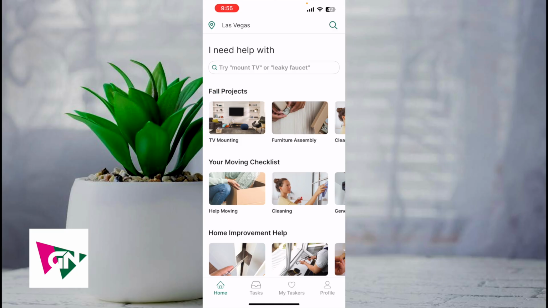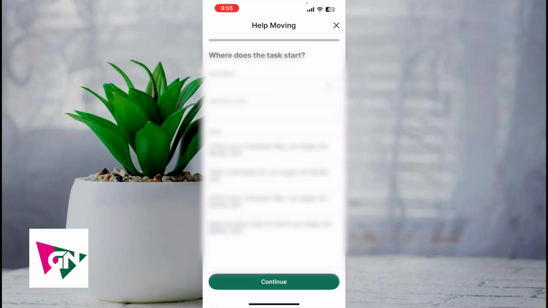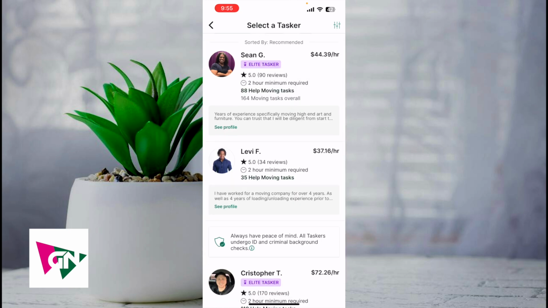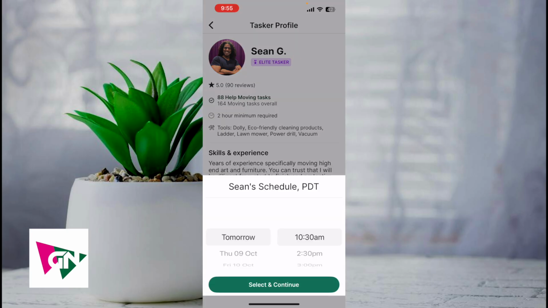So for example, if we need help moving, here we are on Taskrabbit. If we click on help moving, then simply just follow the on-screen prompts. Here we're just going to select one of our addresses. Here we're just going to select another address. Now on this page here, once you select the tasker, so for example, if we select Sean G, then click on select and then schedule the move. After we schedule the task, that is when you're going to be able to message the tasker.